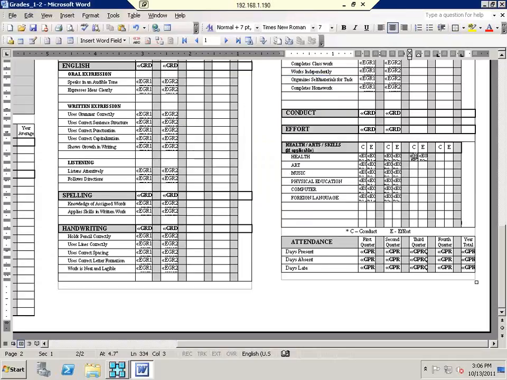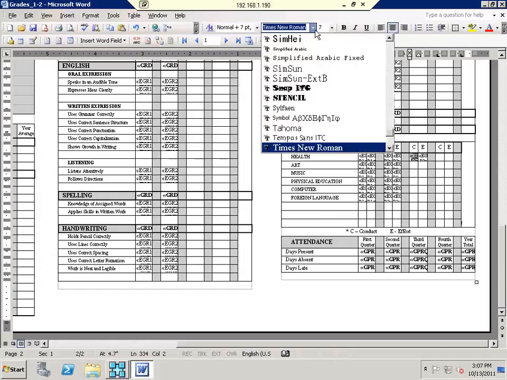If I highlight what's in here, I can also come up into here and change my font size or what font it is. So if I don't want to see it in Times New Roman, I can actually come in and change what it is. What's nice with this version of Word is it's showing me the font as it actually is going to appear.